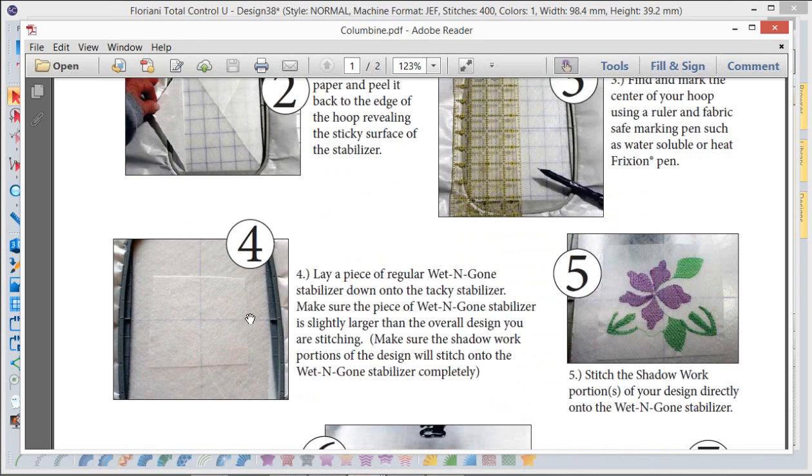Now, once you've got the marking, once you're centered in the hoop, I want you to then lay a piece of regular Wet n Gone stabilizer down onto the tacky stabilizer. So, you've got a piece of Wet n Gone tacky covering the entire hoop. You cut a piece of just normal Wet n Gone, making sure the piece of Wet n Gone stabilizer is slightly larger than the overall design you're about to stitch.